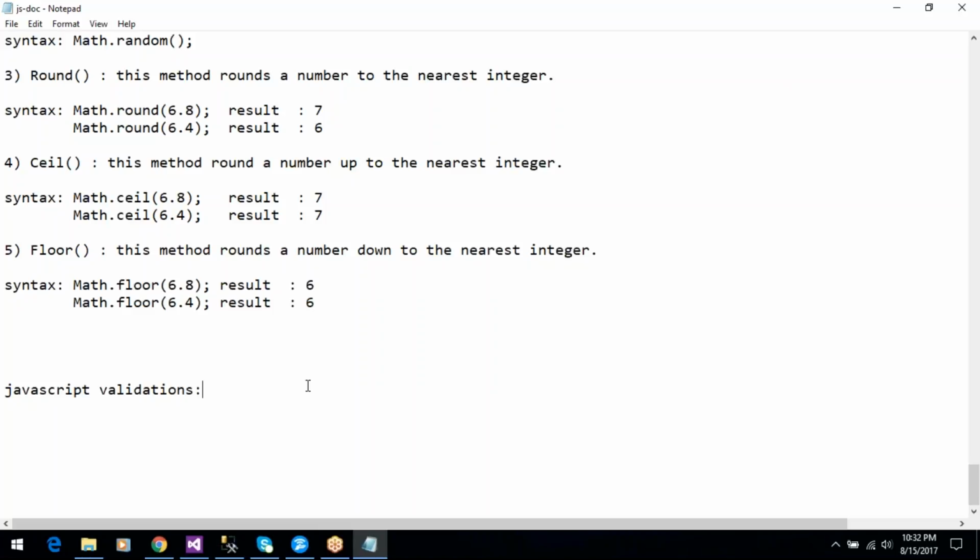JavaScript validations. JavaScript validations are nothing but validating the form before submitting the data to the server. We can check whether the data is correct or not, and after that we can submit the data to the database.